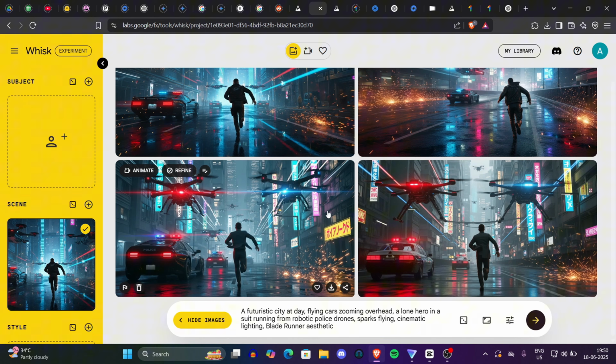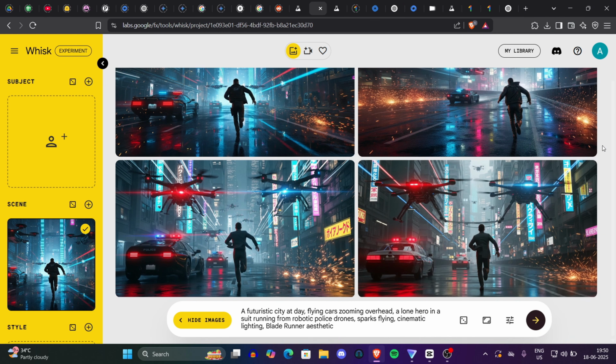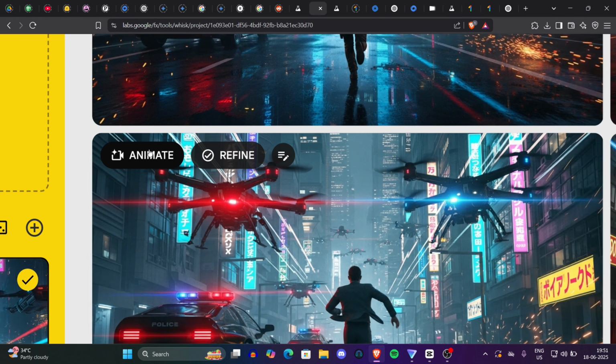So this was how you can generate the entire movie with the help of this AI tool by Google, which is Whisk. However, this is an experimental mode, so it may not be as accurate as you want, but I know for a fact that in future it will generate better results and better outputs. You can even test it now.